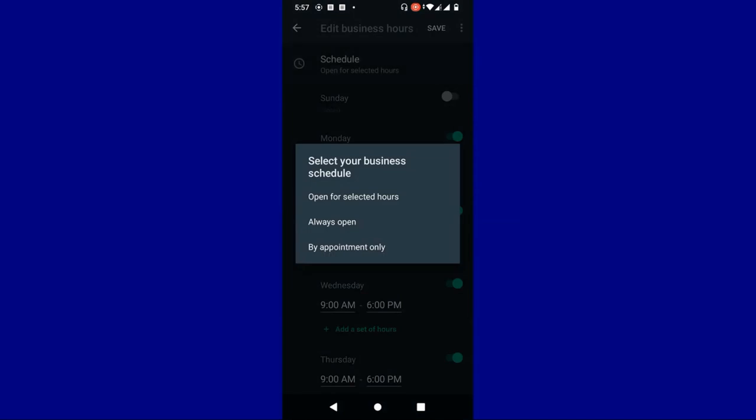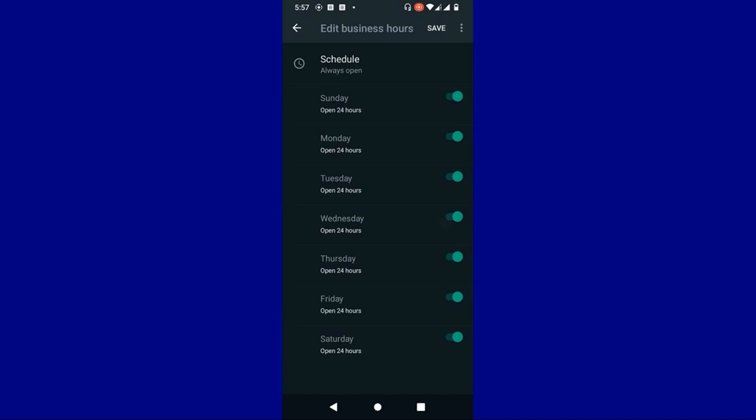Now another way you can set up your business hours is to set it to always open. That is to say you are open 24 hours every single day. All right, but you can switch off some days. If you are not open on Sunday, you can switch it off. If you are not open on Saturday, you can switch it off. But if you are open on all these days, you can switch them on.